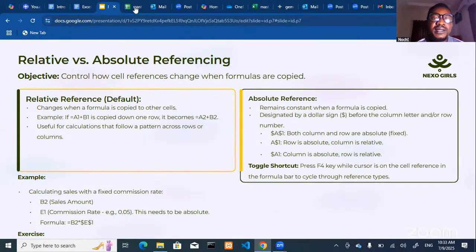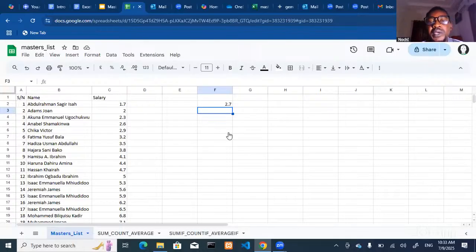Let's go back to our Excel sheet. So we decided to add A2 plus C2, right? And then it gave us 2.7. Okay. So what if I want to use the same formula for the second staff member? So if I want to use this, since I have the formula here, you see this guy right here, right? Oh, sorry, I forgot to mention something.